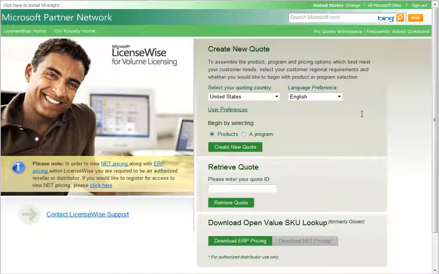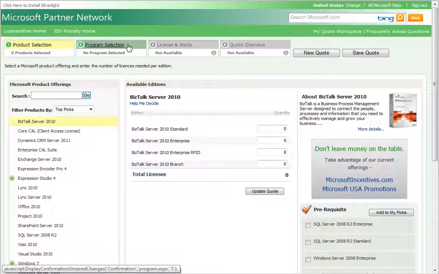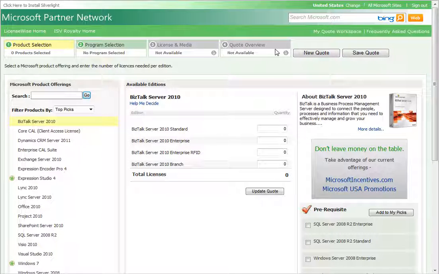Now, you can create a new quote by either product or program. Or you can retrieve an existing quote by entering a Microsoft LicenseWise or Microsoft License Advisor quote ID number. In this demonstration, you will learn how to create a new quote for some Microsoft products. At the top of the screen are 4 different tabs: Product Selection, Program Selection, License and Media, and Quote Overview.